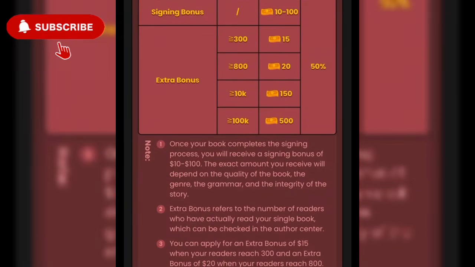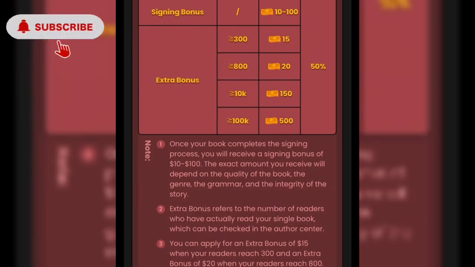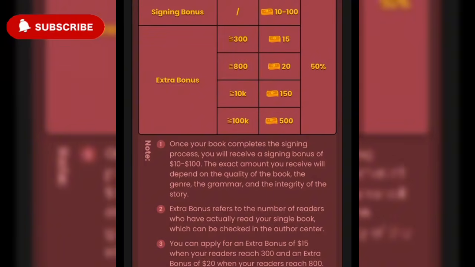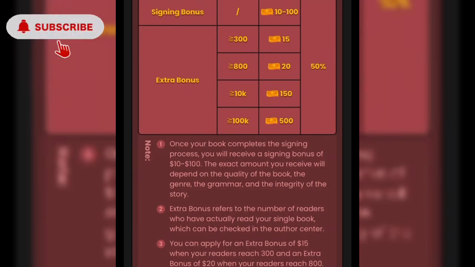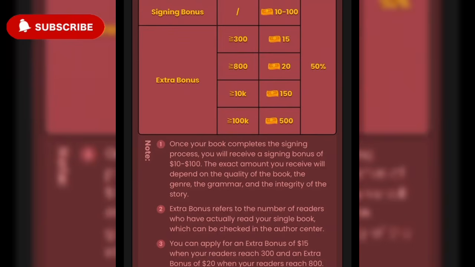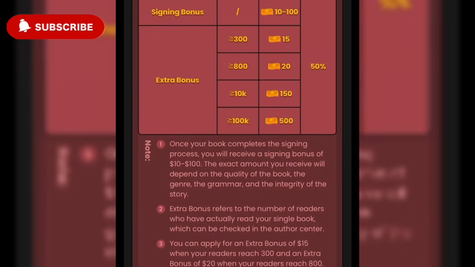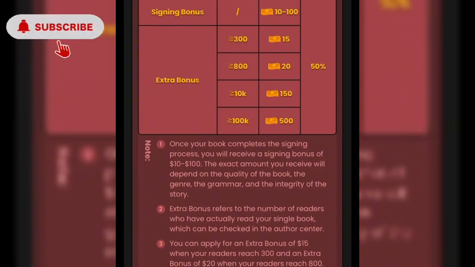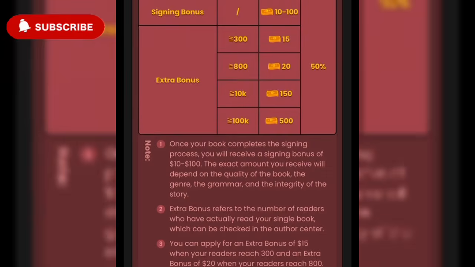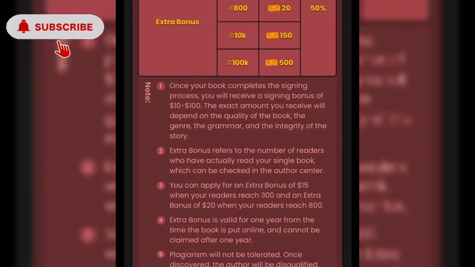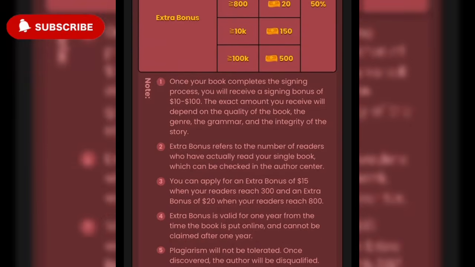For signing bonus, you are going to be getting $10 to $100, and also you're going to be getting an extra bonus, but no monthly attendance bonus for non-exclusive contracts. For the extra bonus, you're going to be getting $15 based on viewers. If you have 300 viewers, you're going to get $15, 800 viewers, $20, and also revenue share. You're going to be getting 50% of what the company earned from your story. You're also going to get revenue share on exclusive contracts too.